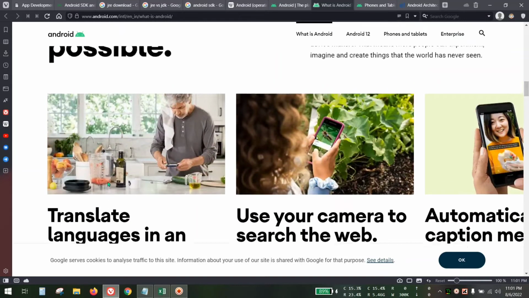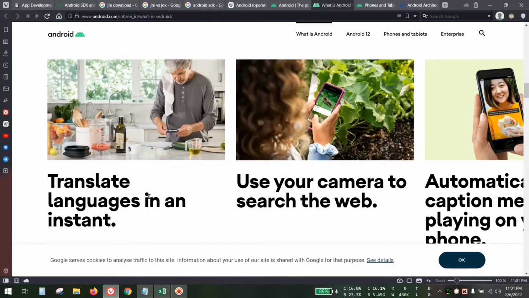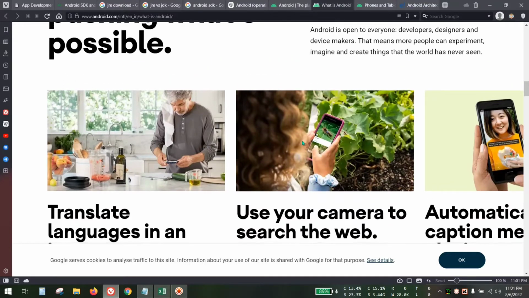In Android 12, you can translate any language instantly by showing it on your camera. And also you can use your camera to search anything on the web. You just need to show your camera to that object like this.